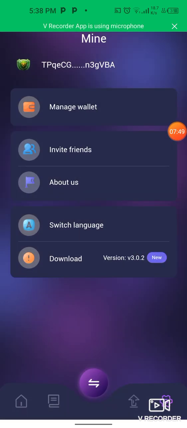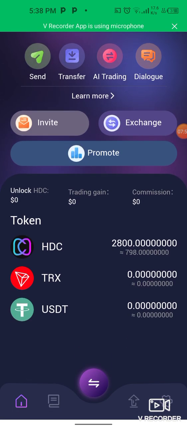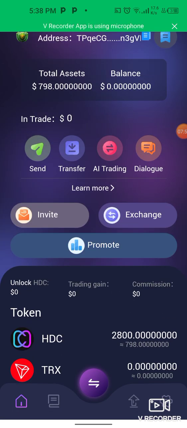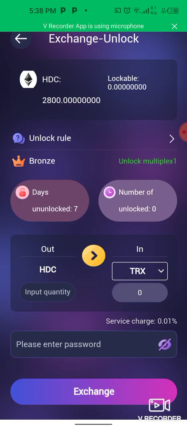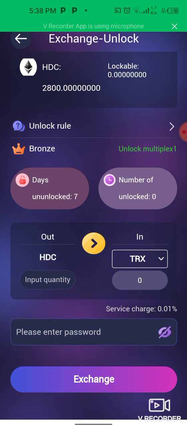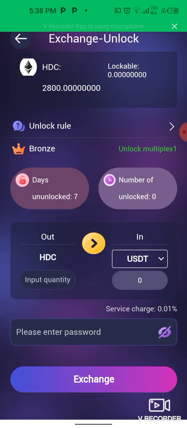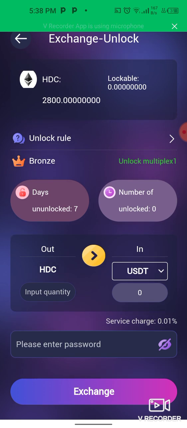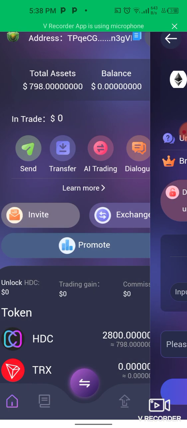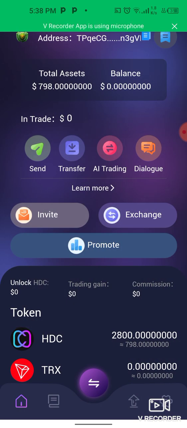The way you get your reward, make sure you delete that old app. You can look at exchange. See exchange, I can swap my coin to any other cryptocurrency that I want, after unlocking my coin. Right now my coin is locked. In my next video I will show you guys how to unlock your coin. It's very simple, I'll show you how.